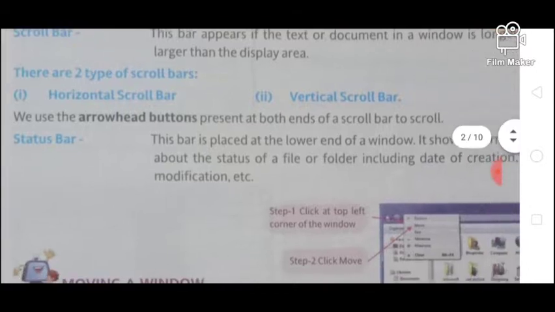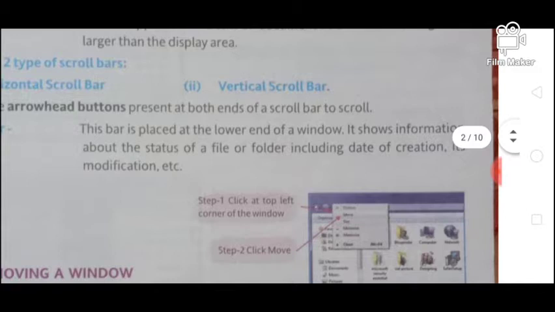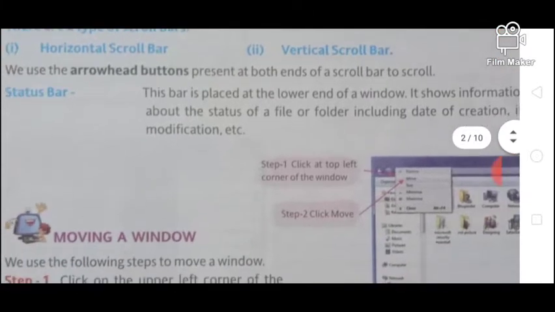Status bar. This bar is placed at the lower end of a window. It shows information about the status of a file or folder, including date of creation, its modification.